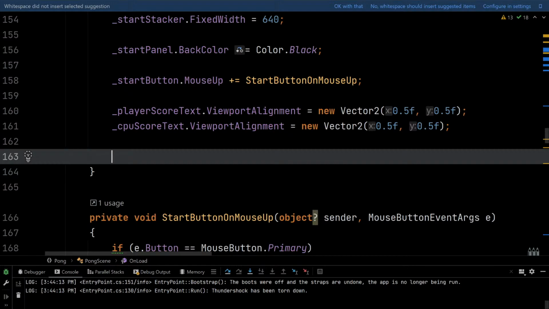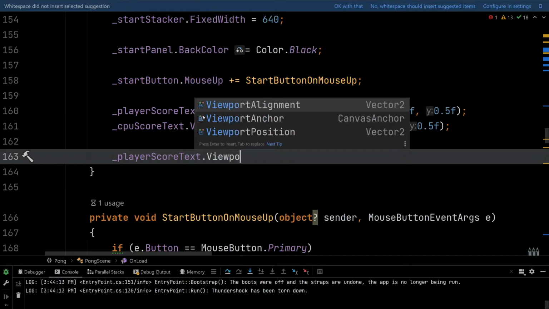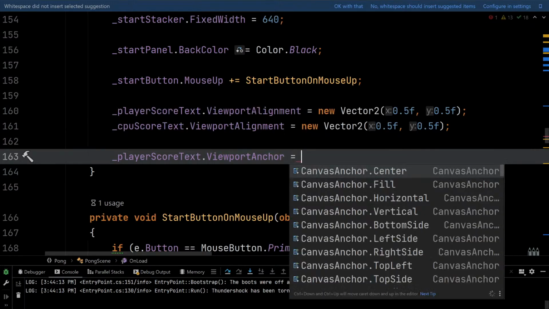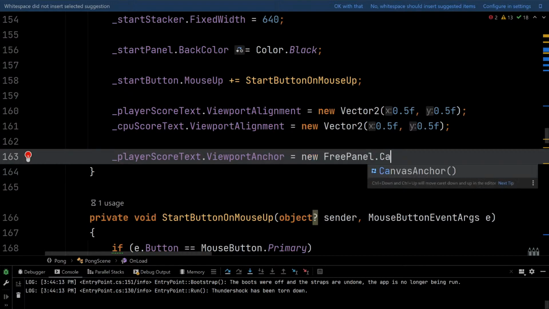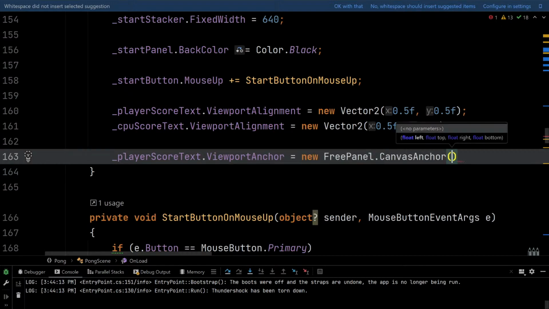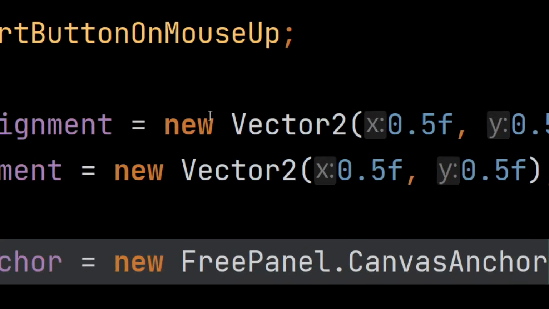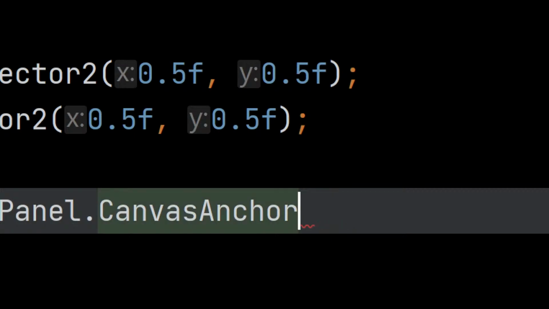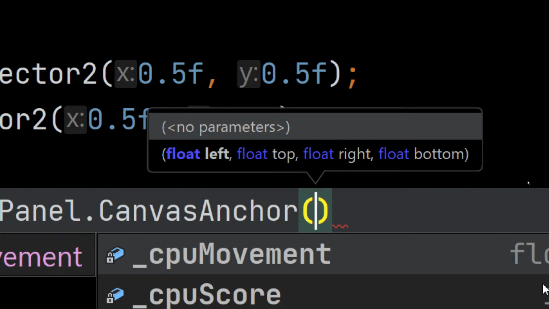To do that, generally the score is going to be on your half of the screen. So the player score text viewport anchor is going to be a new free panel canvas anchor, and this is what I mean. We have 4 values that we need to set: a top, a left, a bottom, and a right. Let's get that screen back. So we have left top, right bottom.